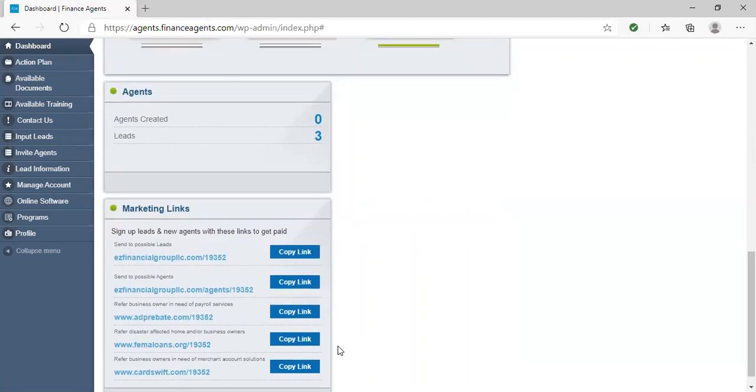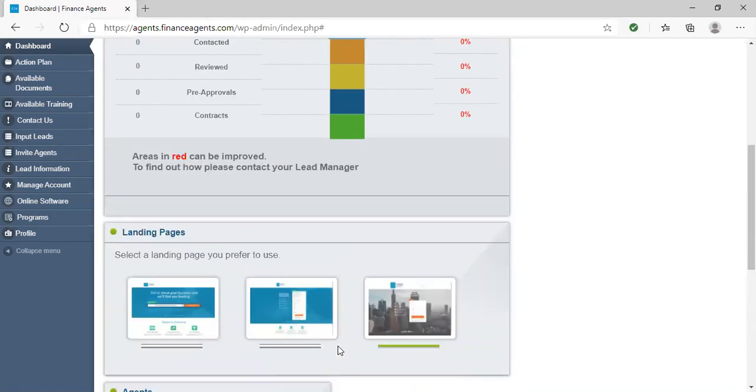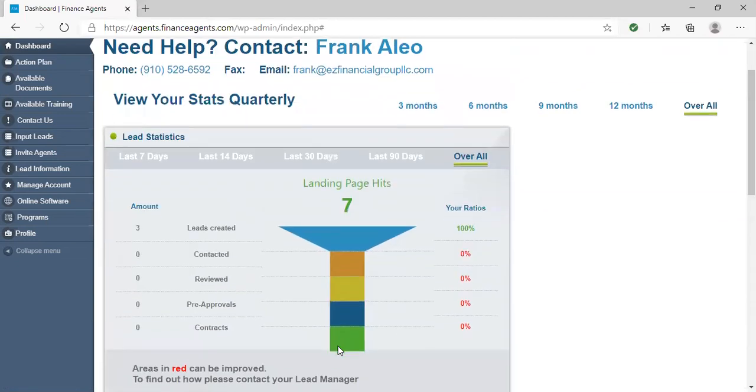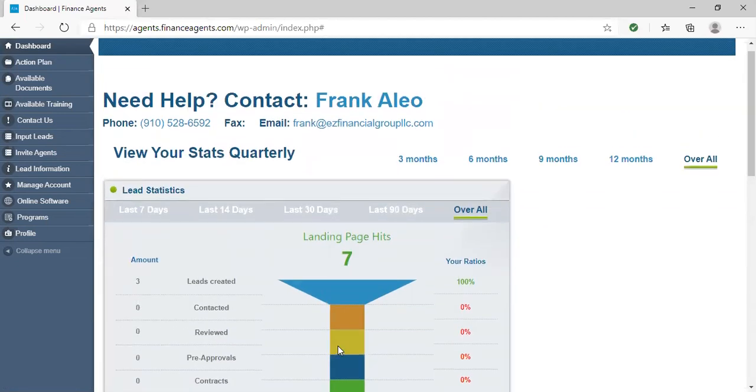All right, this is the completion of the dashboard, and every time you log in, you will automatically come to this dashboard. But now let's go to the action plan. So you're a brand new agent and you want to teach the brand new agents what to do. So you want to go to that action plan up the top. Let's go ahead and click on that action plan.